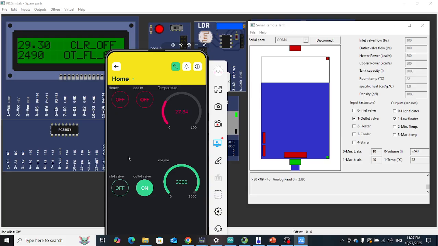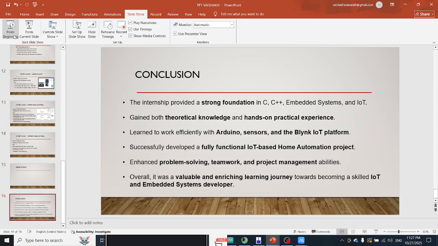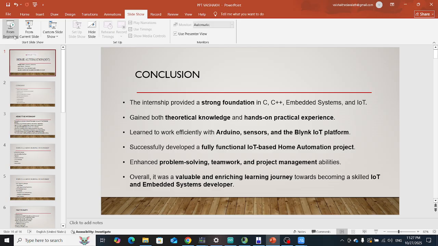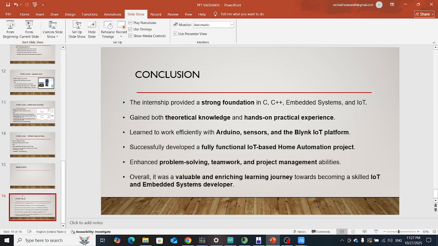As I said, automatically, if it drops below 2000, the inlet valve gets opened automatically, and it is filling the tank. So that handle tank function that I mentioned already is helping in this process. Now, as I've shown the demonstration, I conclude my presentation.